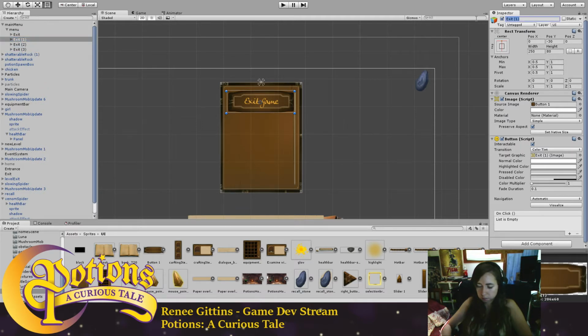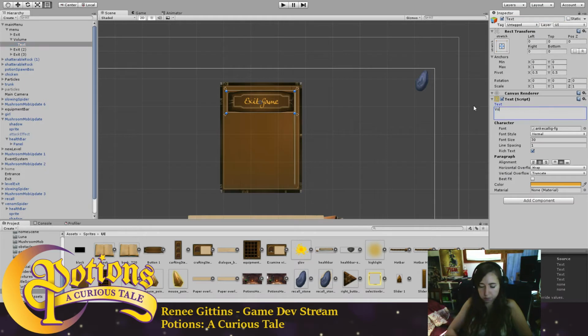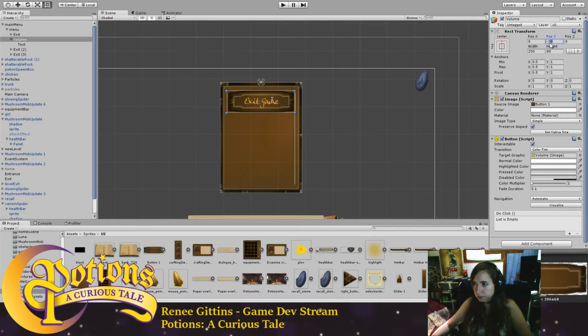And this is going to be volume. And its text is going to say volume. And its height is going to be like negative 250. Nope, way too much. Negative 80. Not enough. 130. Too much. 120. Cool. And this one's going to be info, because why not?